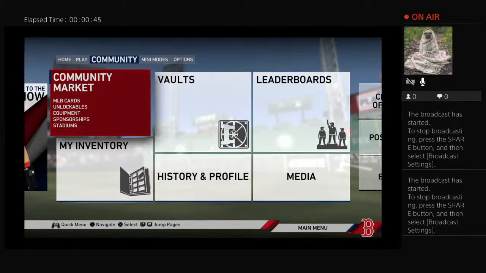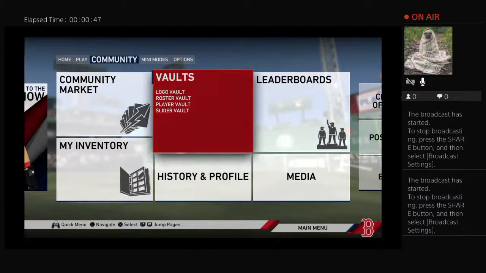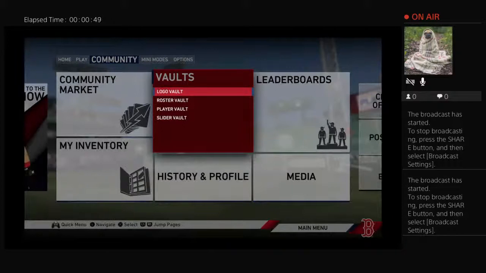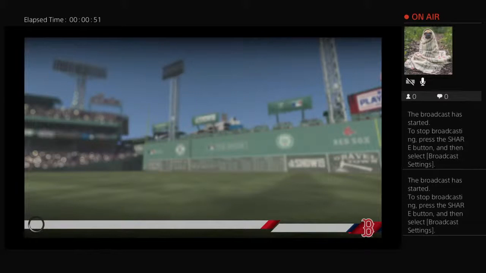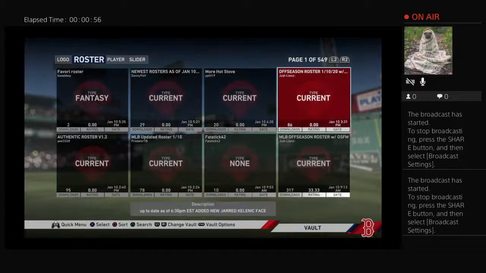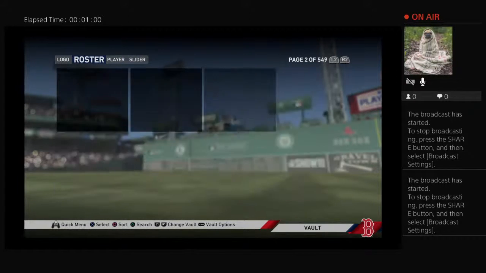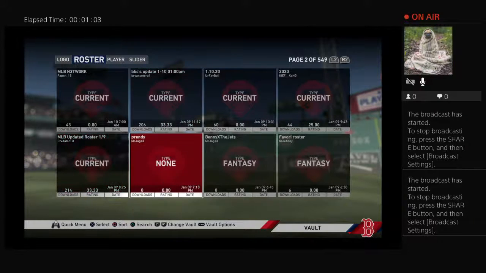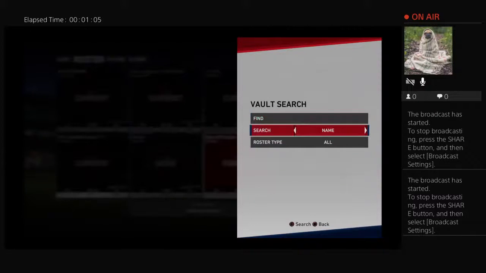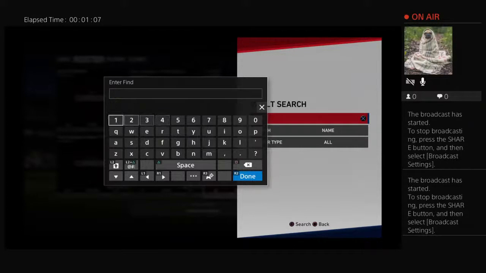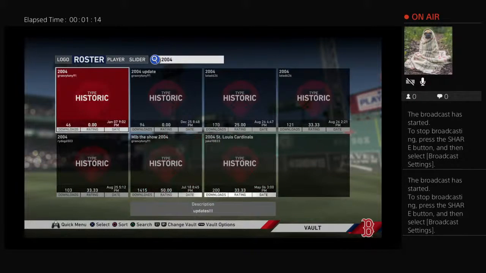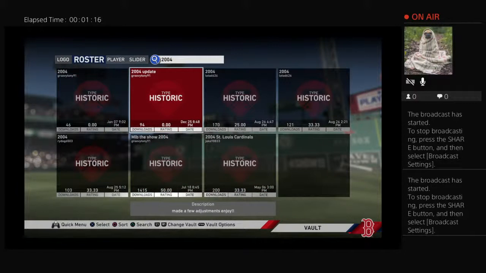But what you can do if you want, you can go to Roster Vault, and they have roster vaults, so you can choose whatever. Let's say you want the most up-to-date version. Pick whatever one of these you want. It's really personalized out of all. But you could also say, I don't know, I want a 2004 roster. There's some 2004 rosters out there, so you can get it.